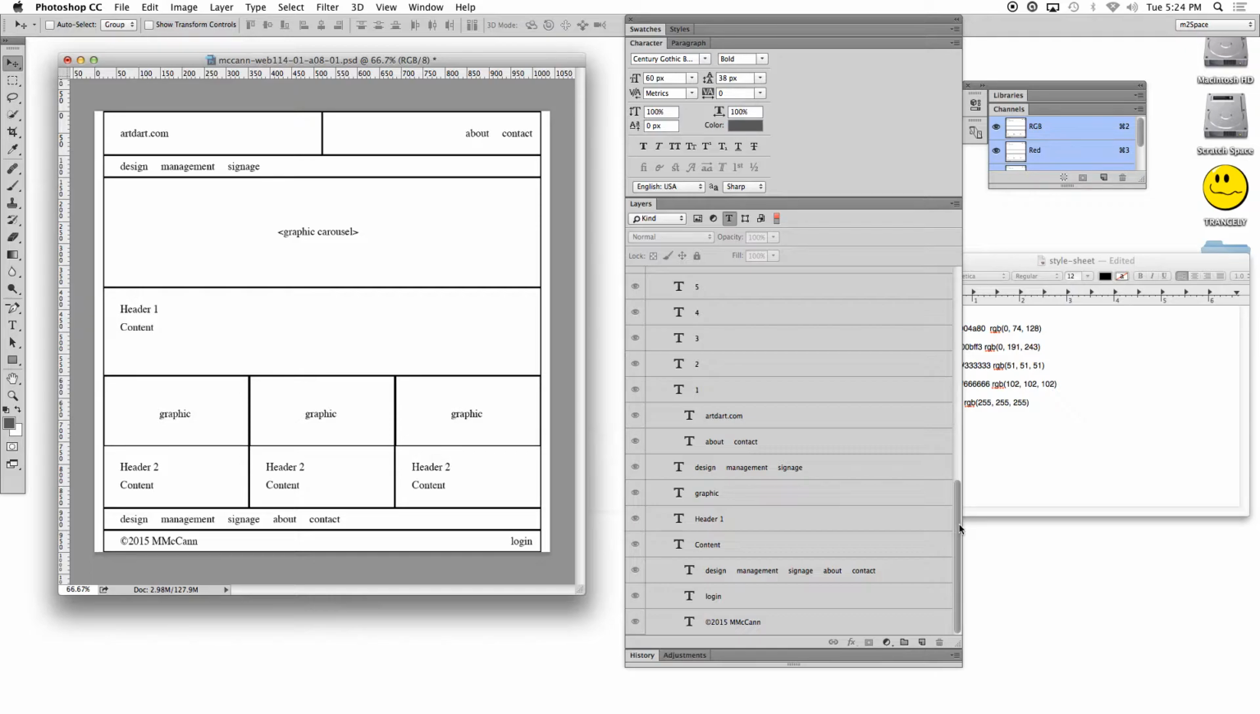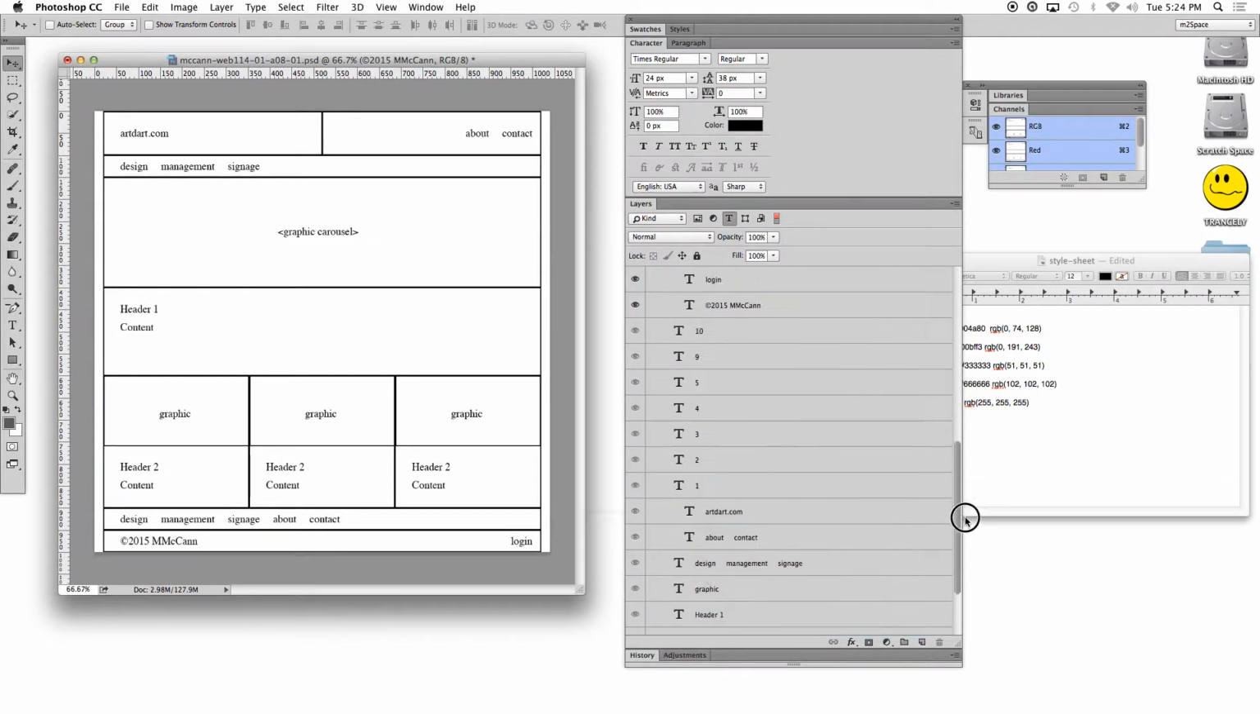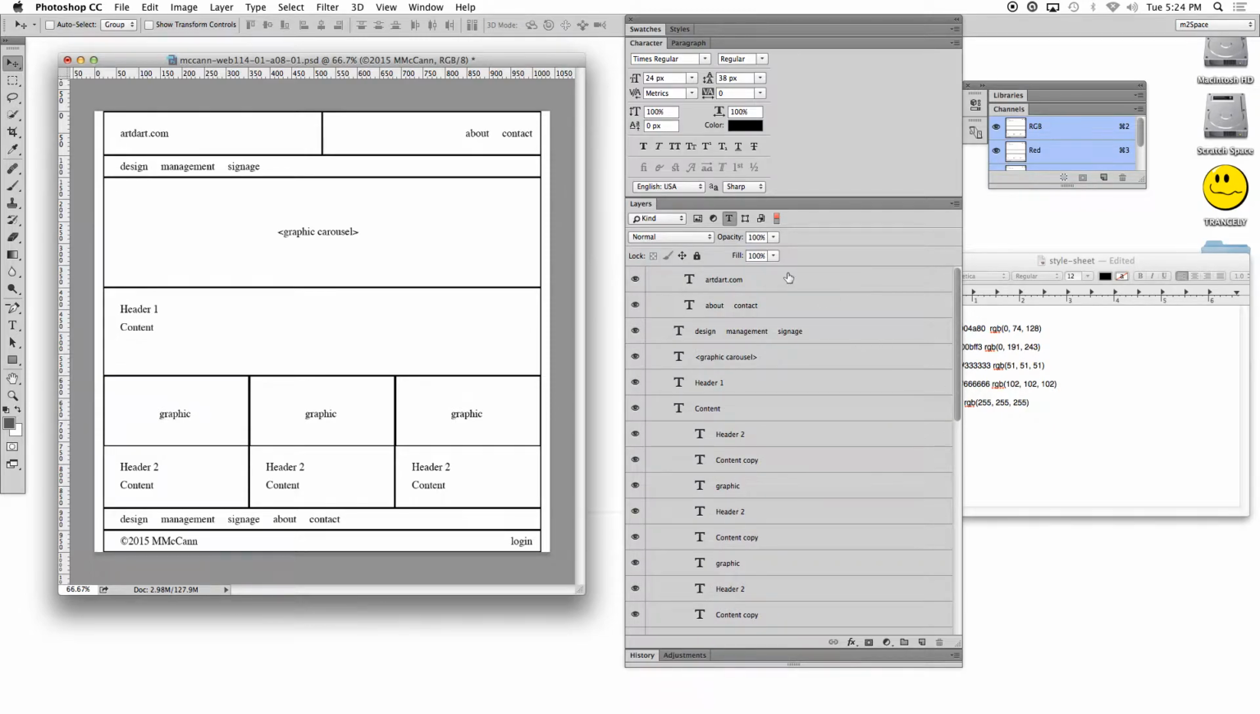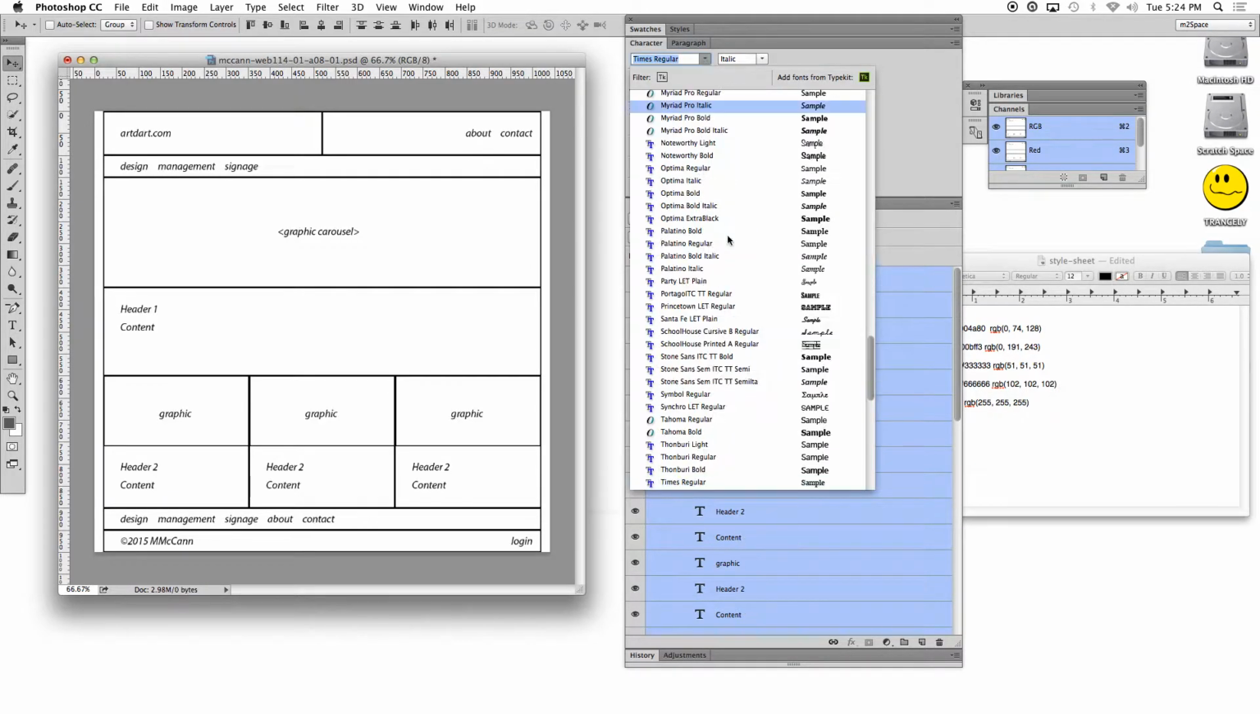The value to this is that I can now select all the text that is available. Select the bottom, hold the Shift key, scroll to the top, select the top, and everything will be selected. I can establish my font family for every bit of text at one time instead of having to go through bit by bit.